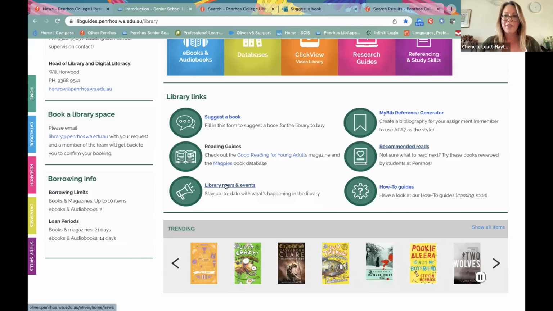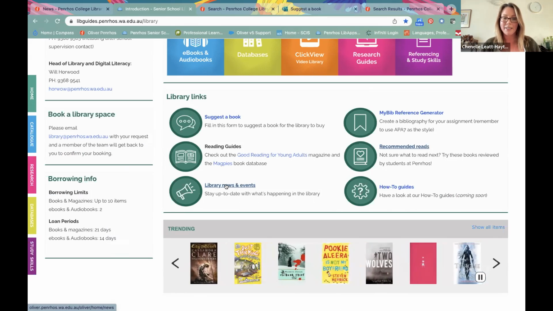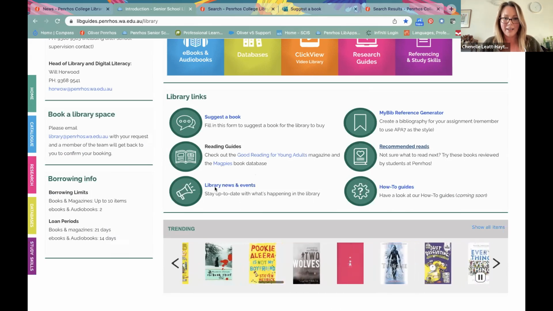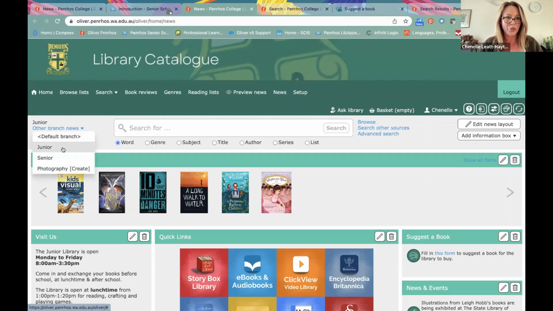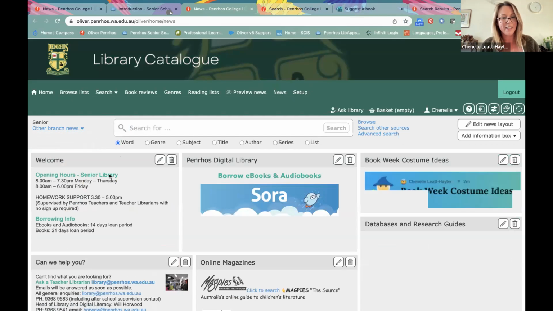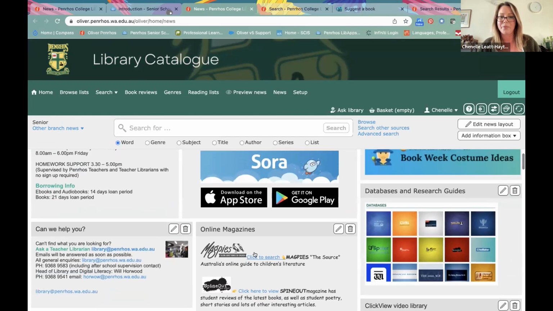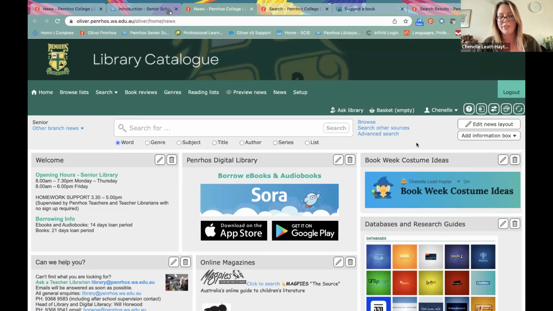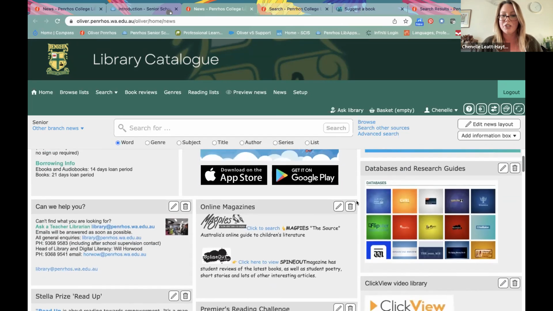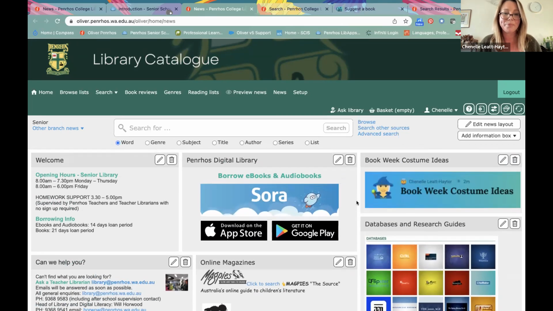Library and news events. So if I have things to update that I would like to advertise to the senior school classes, I've made this link that then, within the news page, this is the junior version, here's the senior version here. So this is easier to update basically, because you can add the information boxes very easily. And so this is where I put events and other little bits and pieces that we're talking about during class that I want to direct them to.